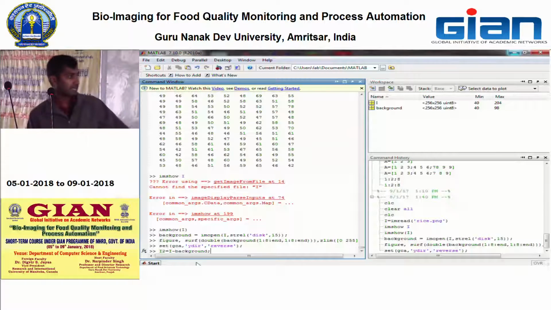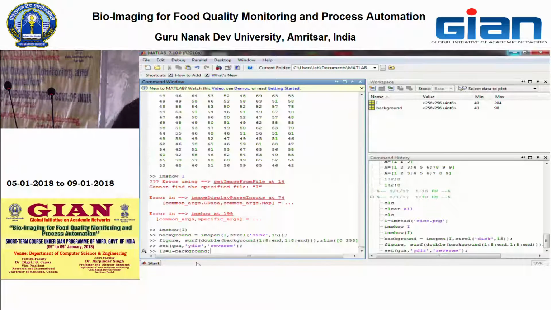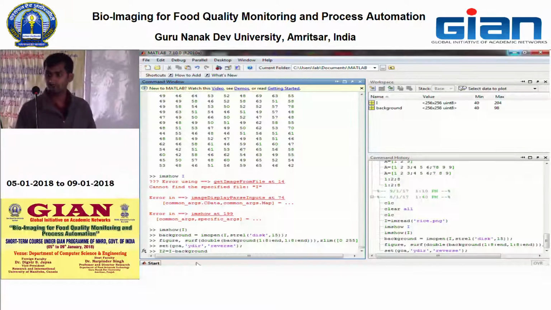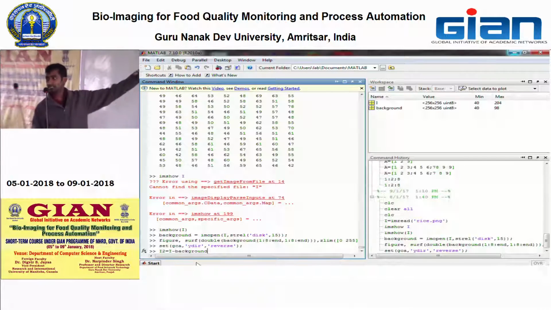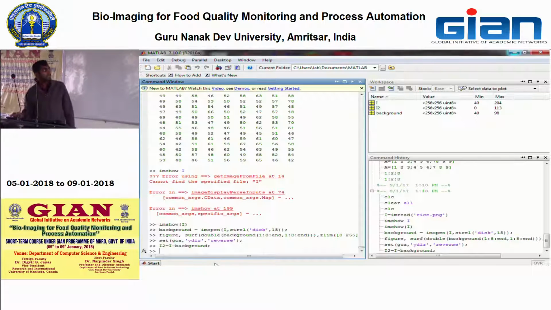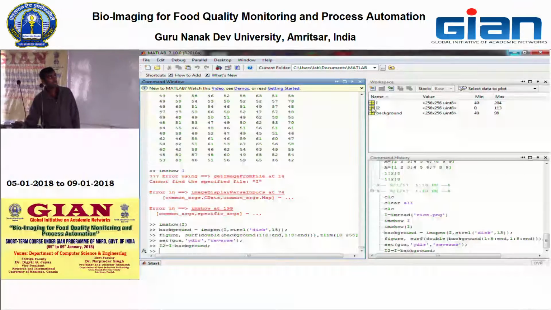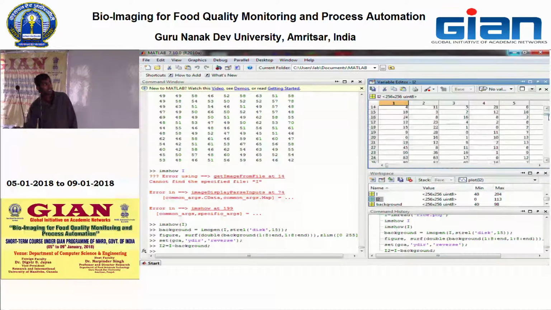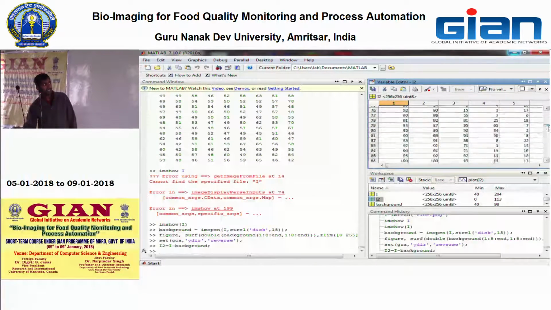So if you put a semicolon in, then you won't see any of your data in your command screen. If you leave without any semicolon, then you can see the grayscale values all in your command window. So now we create another matrix with our object itself. If you click this one, you can see the grayscale value of our object. This is the original image minus the background.